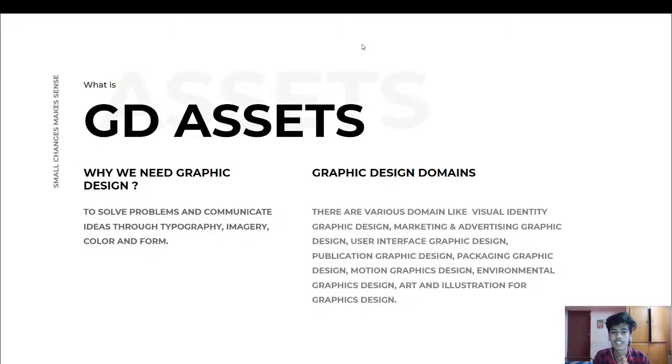These domains need graphical assets to develop the project or anything. So with respect to its domain, there are certain ways to create graphical assets. So let's see.